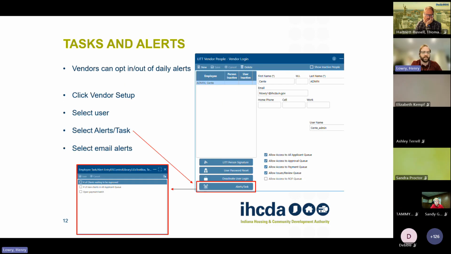Also within this is tasks and alerts. This is where you can get daily email alerts. You simply click the alert/task link. It pulls up this other window. You select which emails you want them to receive. So simple as that.